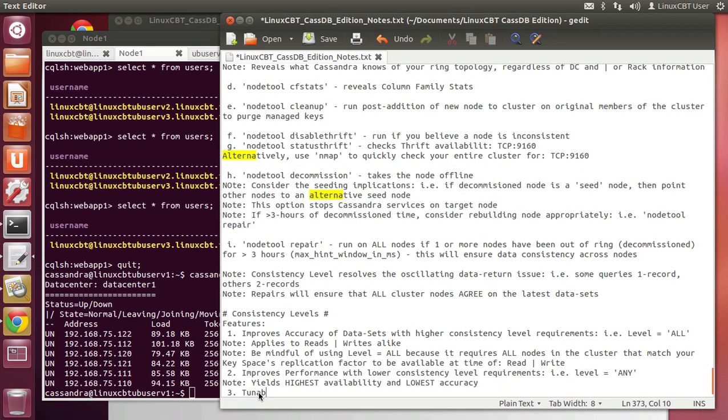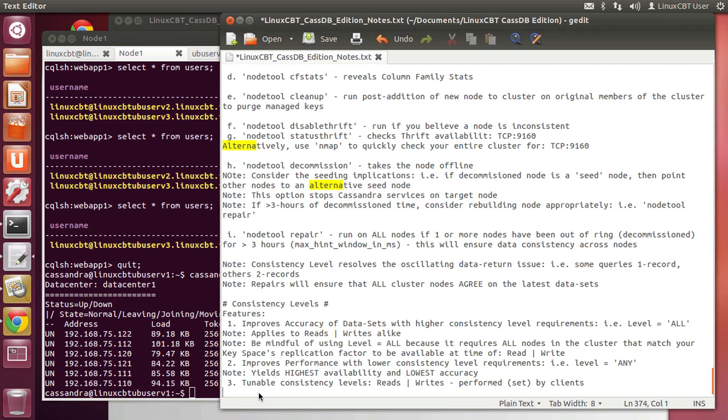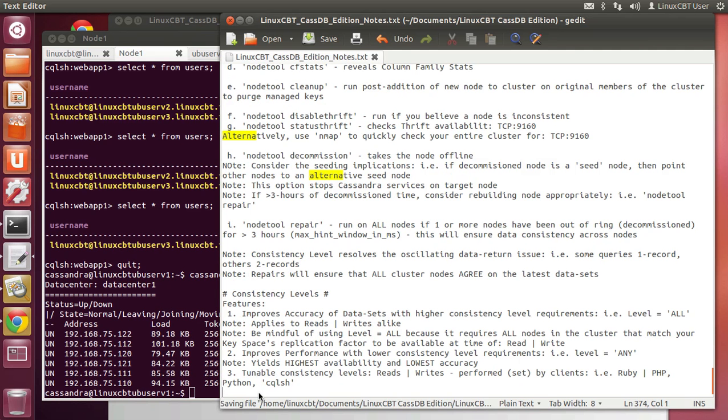So of course we have this notion of tunable consistency levels, and that applies of course to reads and writes, and these are performed or set, as we've already alluded to, by clients. So it's basically the client's job to determine, and let's just note IE, Ruby, PHP, Python, or even SQL shell, and that's SQL shell included with Cassandra.